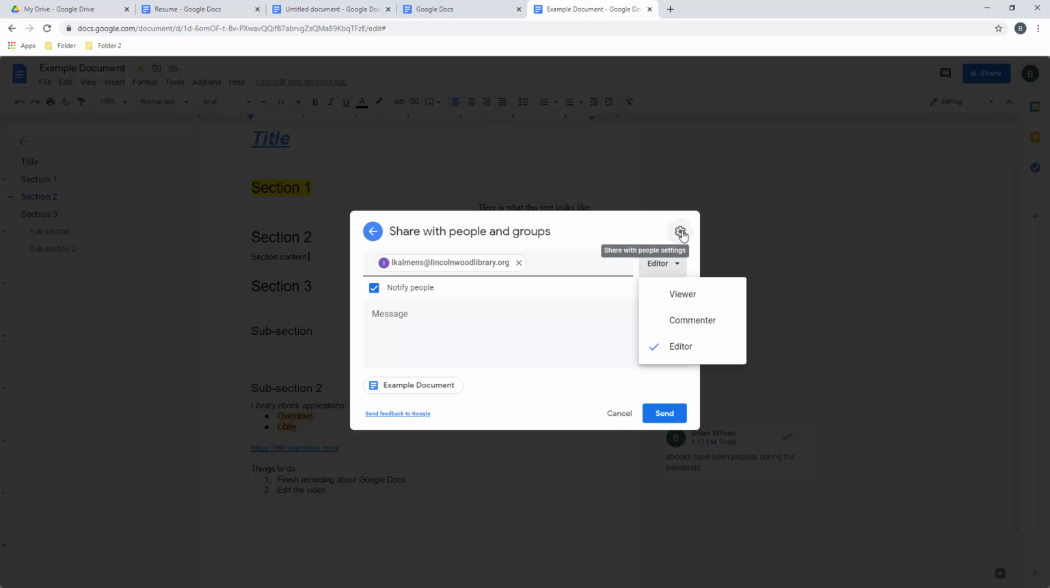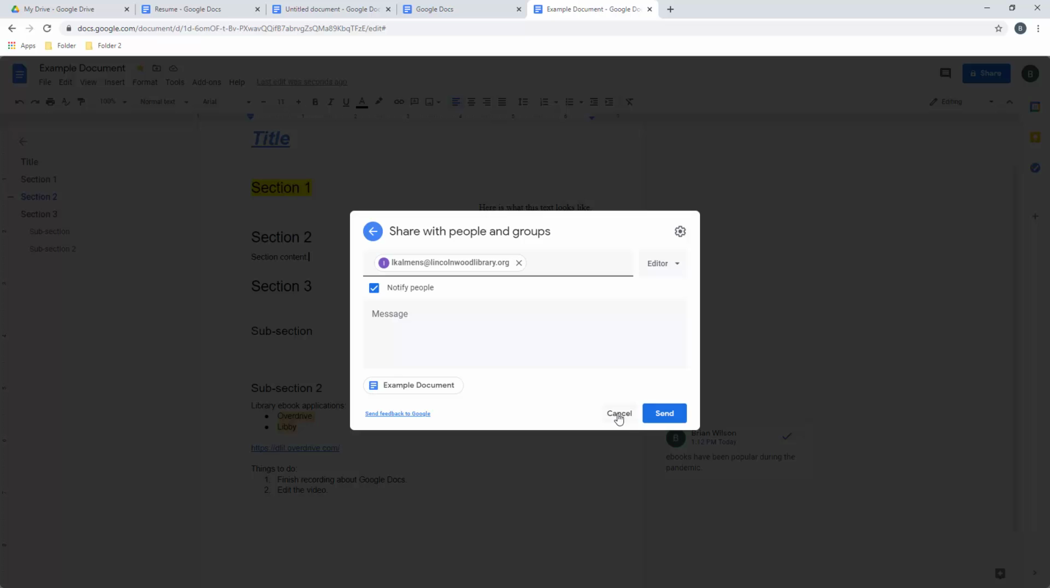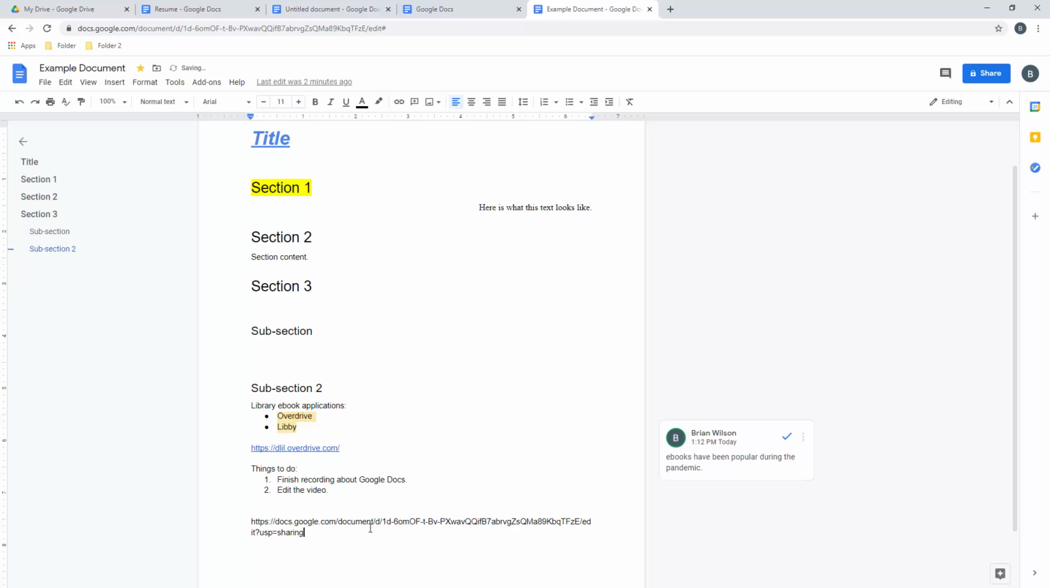You can press the gear button here to see some other sharing settings. And I'll just press cancel to get out of that. You can also make a link. So if you want to email someone rather than using Google Docs automatic sharing functions, you can copy a link, and the link is copied. I could paste it somewhere to be able to share it with someone else.